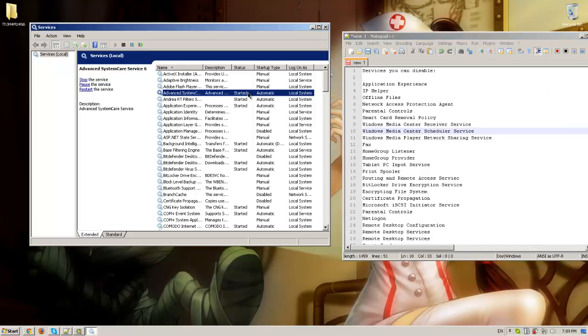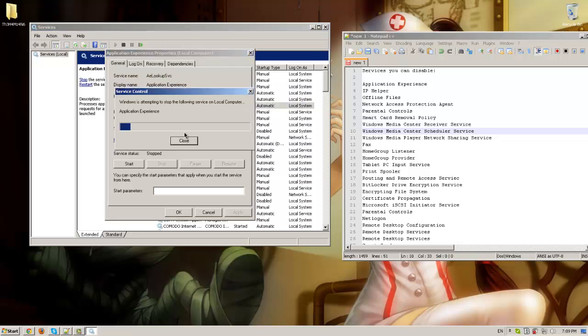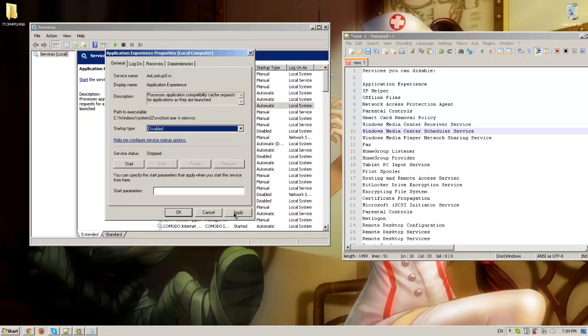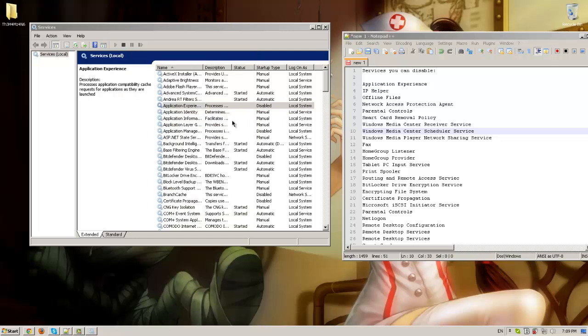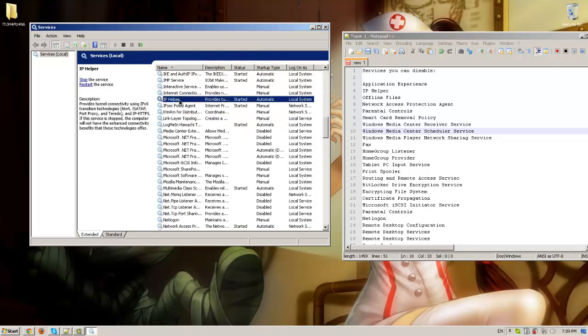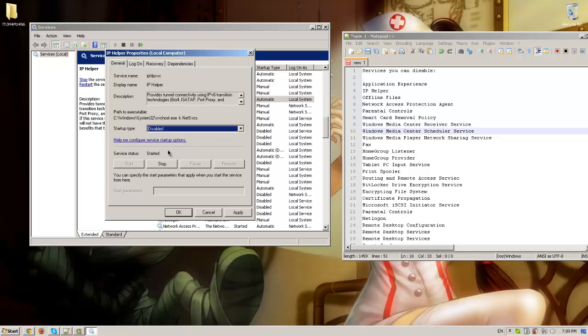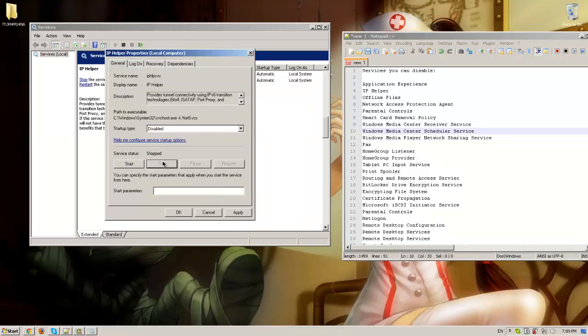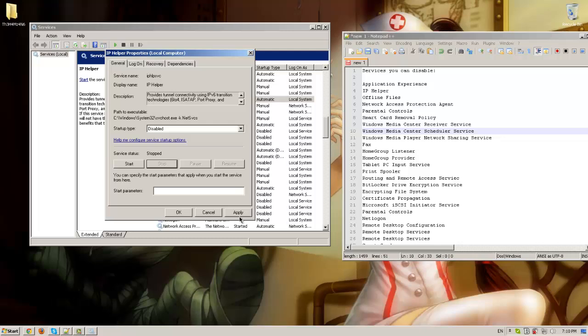Now the first service that we're going to disable is Application Experience, which is useless. Now IP Helper also will be disabled. Make sure you stop the service, then you disable it.